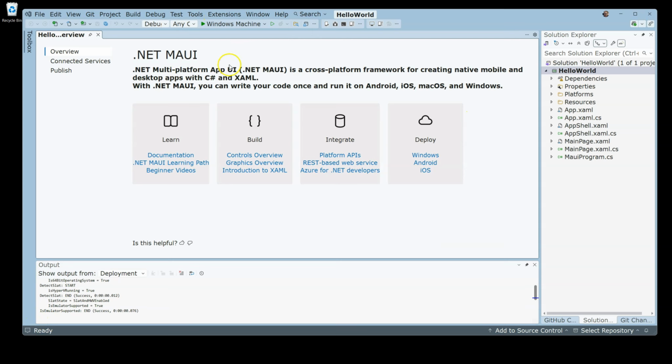So here you will get access to different resources for .NET MAUI. So here you can get access to documentation, etc. So make sure to click on some of these links to get more information about the .NET MAUI framework. But let's dig into the files that has been created in the Solution Explorer here in Visual Studio.